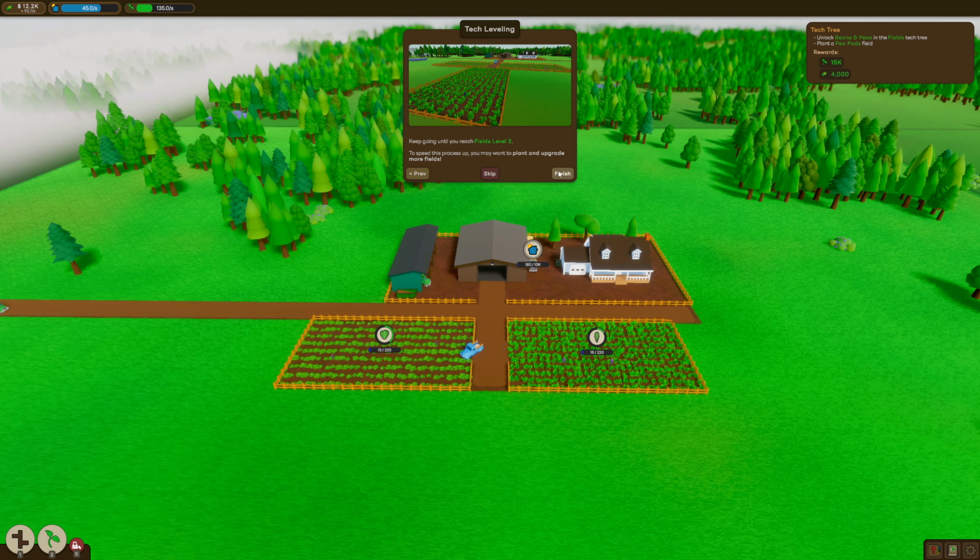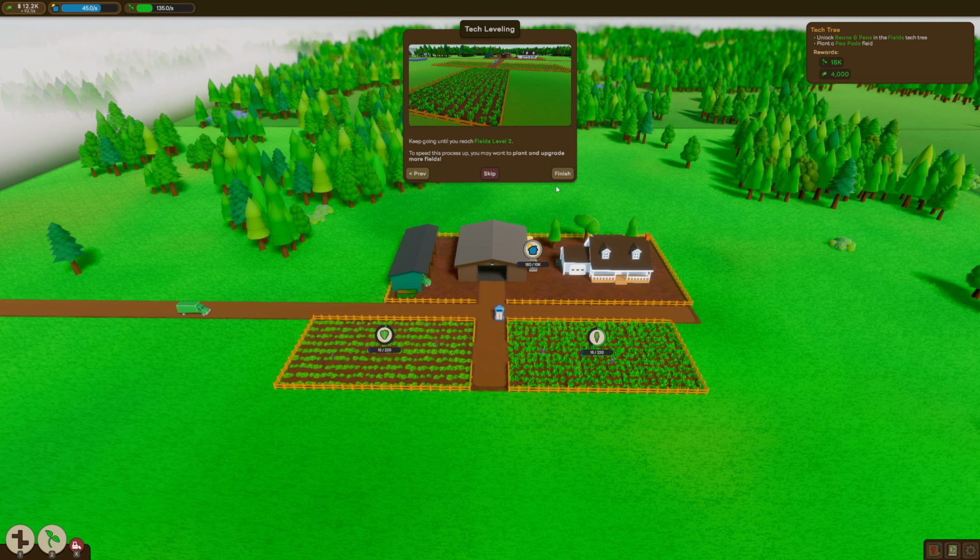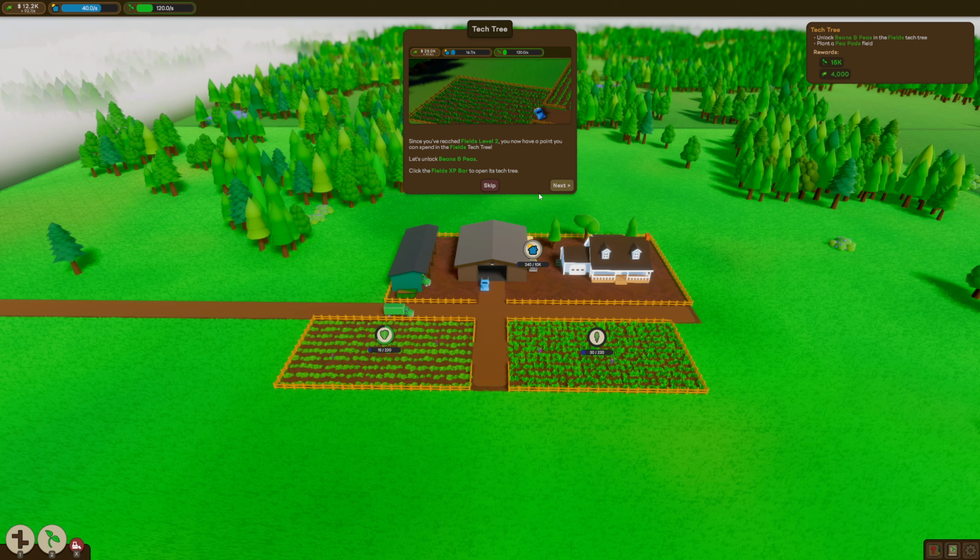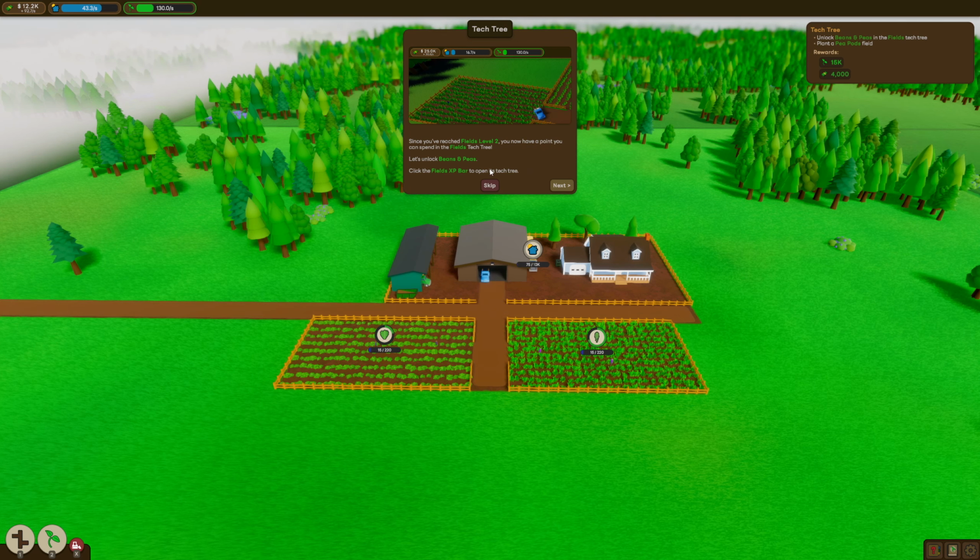Keep going until you reach fields level 2. To speed this process up, you may want to plant and upgrade more fields. Since you've reached fields 2, you now have a point you can spend in the fields tech tree. So there's even more to this.